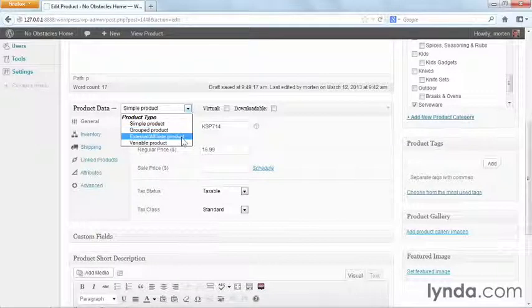You can also set up an external or affiliate product. In that case, you would display the product on your site, but the actual purchase option would be somewhere else. So you would enter a link to the affiliate page, and then the customer would jump to that page to make the purchase, and you would get a share of the profits.